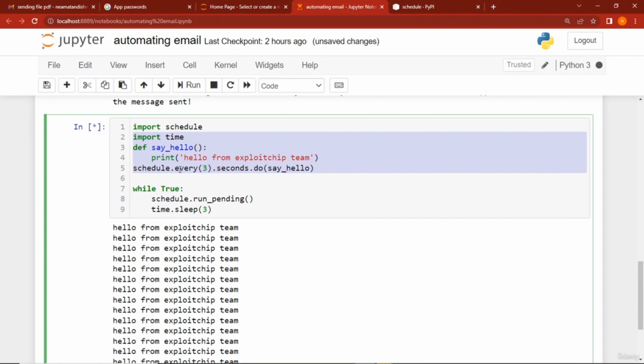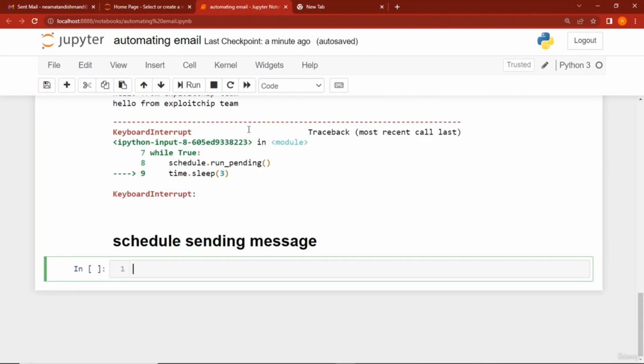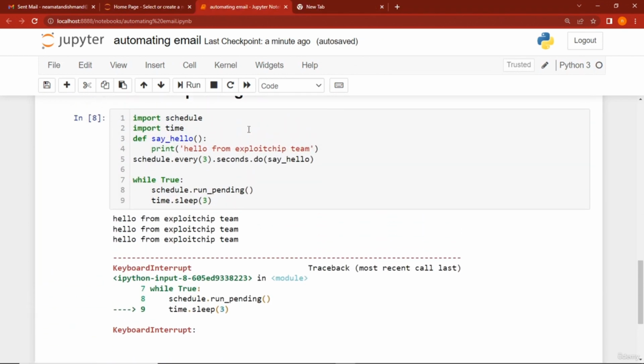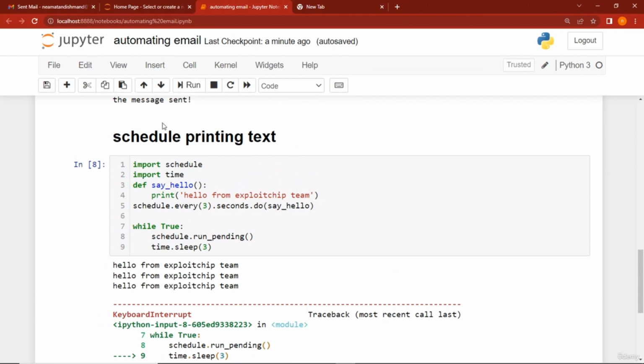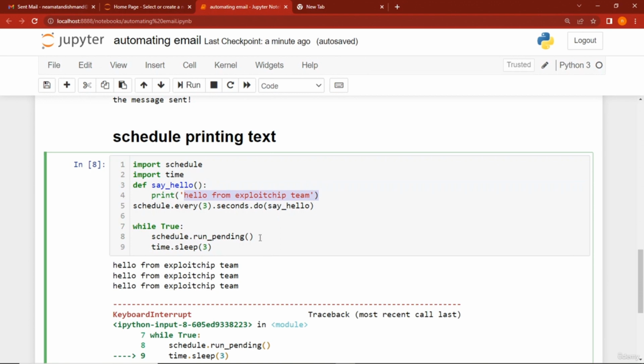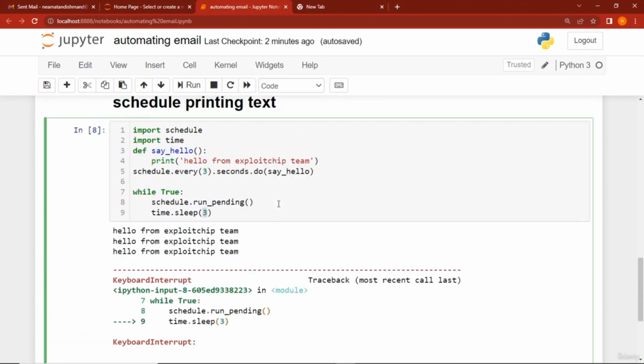Hello friends, welcome back. In the previous lecture, we scheduled printing some text like hello from exploit chip. We scheduled this to be printed every 3 seconds plus this 3 seconds, which is 6 seconds. So now it is time to schedule sending the message.